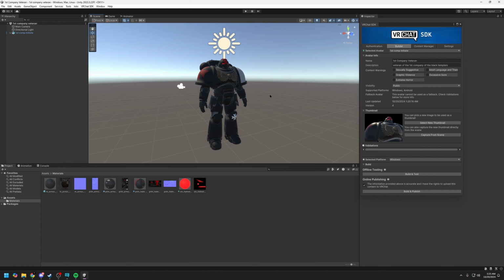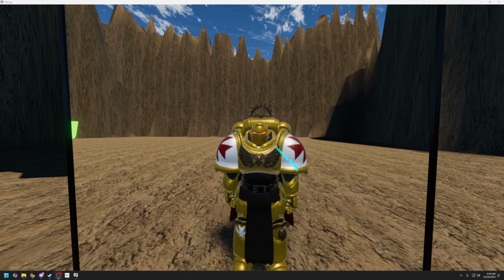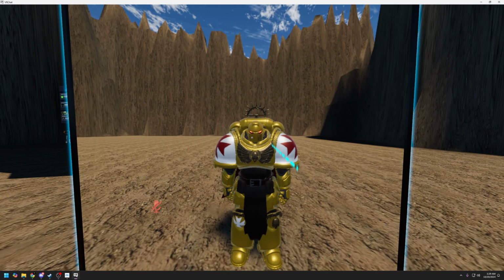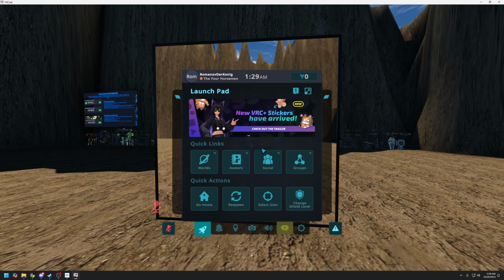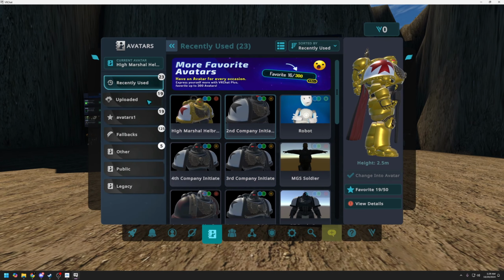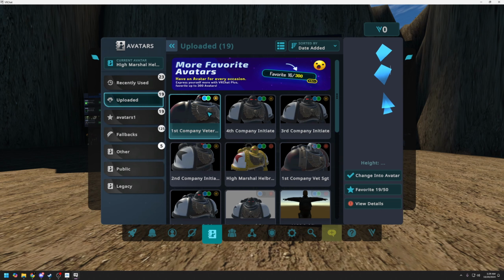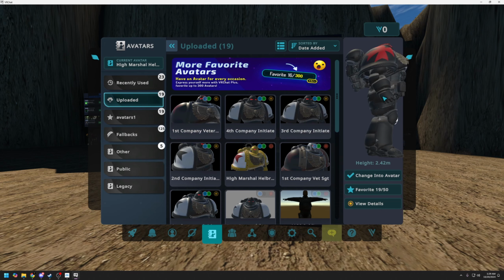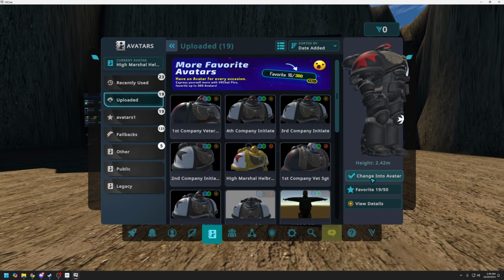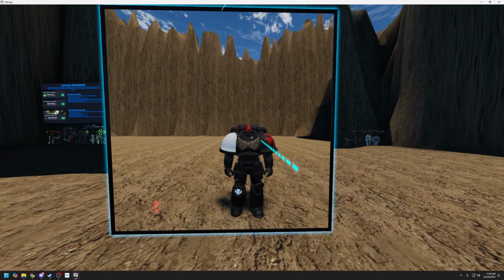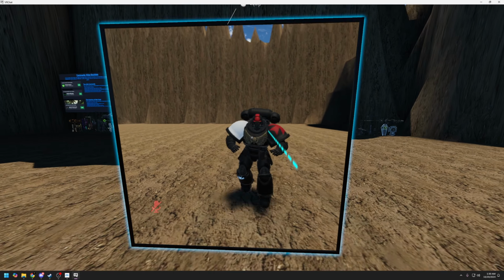Now, we can go check it out in VRChat. Alright, now that we are in VRChat, we can test out our avatar. So let's go to avatars. Go to uploaded. You should see your most recently uploaded avatar. It should show up here. So far it looks good. Change. There you go. You have made your avatar.